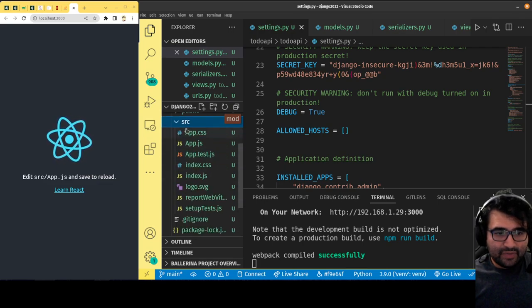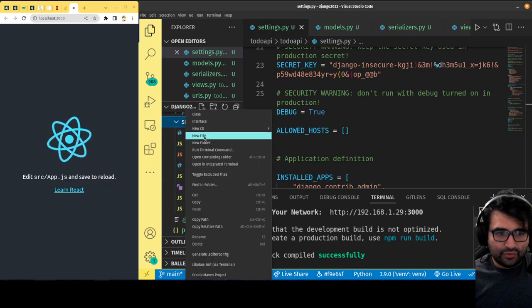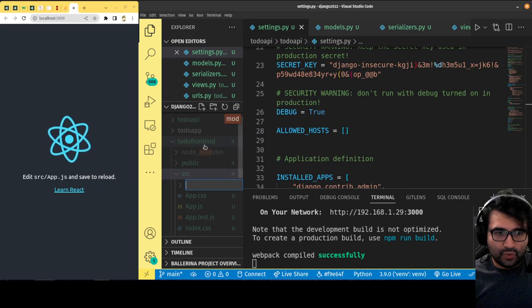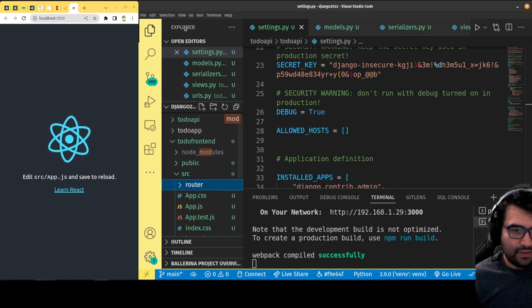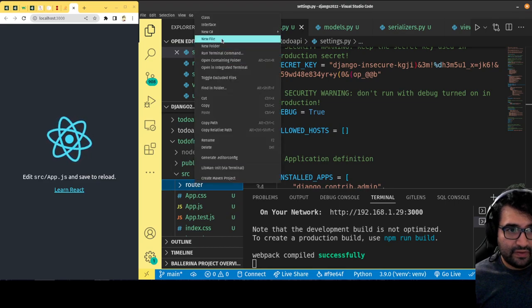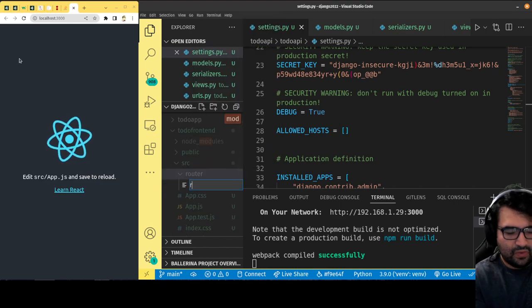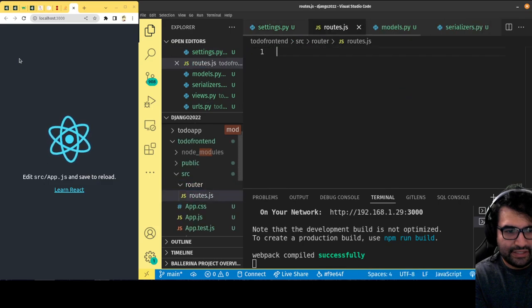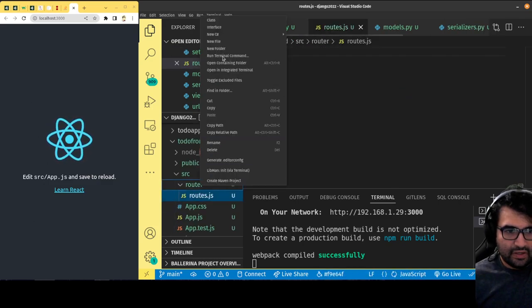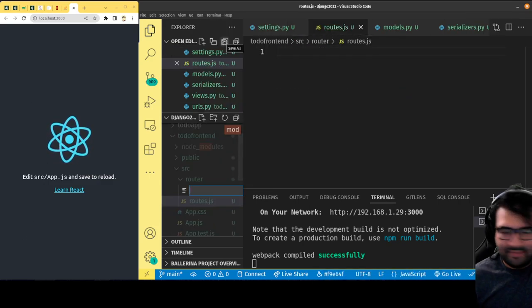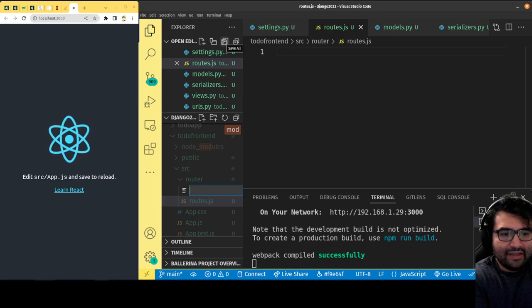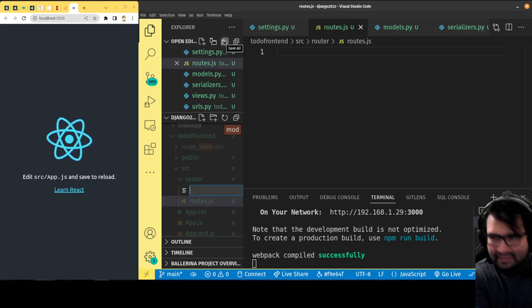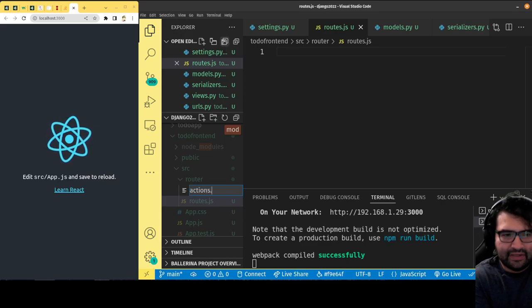Since I'm using React Router, there are a couple of files I want to create first. I'm going to create a folder called router, and then I'm going to create three files in there. A new file called routes.js. Again, the naming convention here and how I organize these files can change depending on how you prefer to organize them. This isn't set in stone. This is just the way I like to do it.